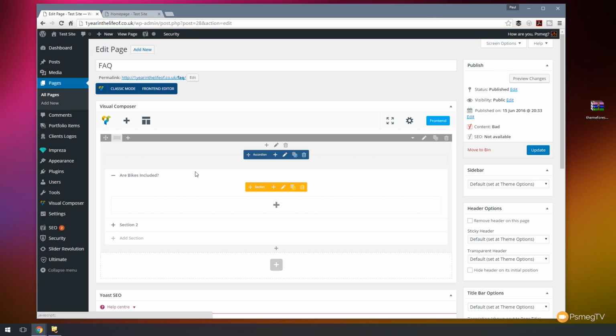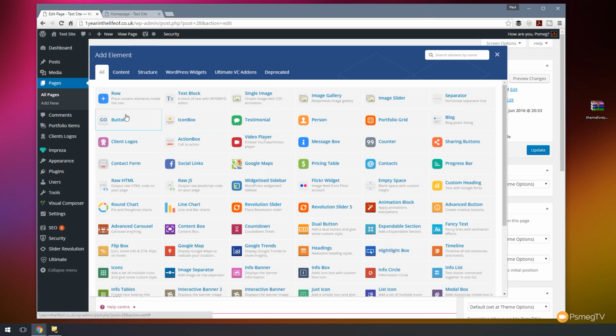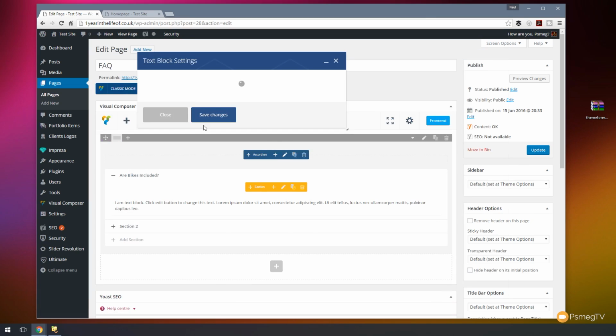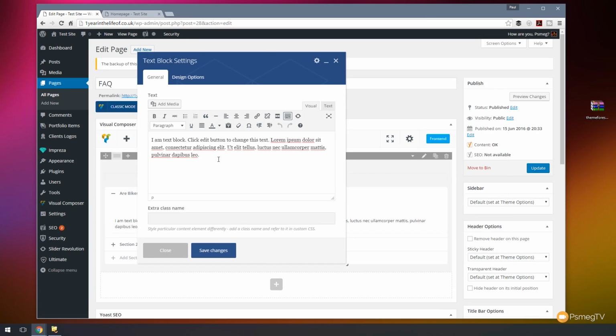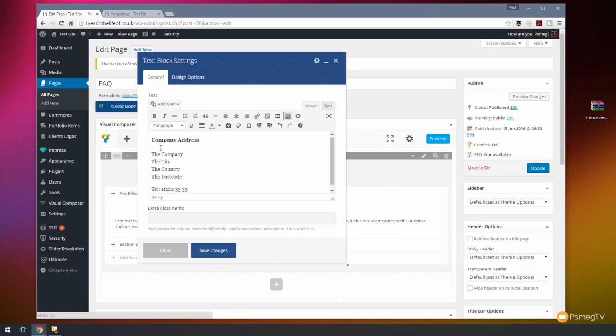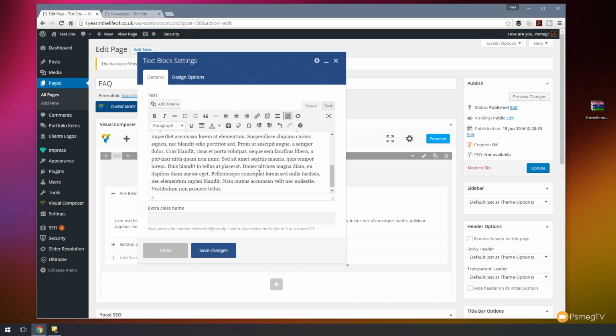So there's the question. Now we need to put the answer in. All we need to do is click on the plus, and we can now put any element we want in there. We can put maps in there, text in there, images in there, anything you want. We're going to keep it simple. We're going to put a text block in there, and we're just going to use that to answer the question. Oh, wrong one. Let's just reiterate the lorem ipsum text, so we'll just paste that in there.